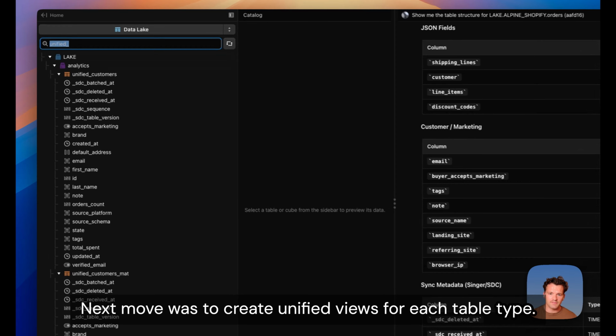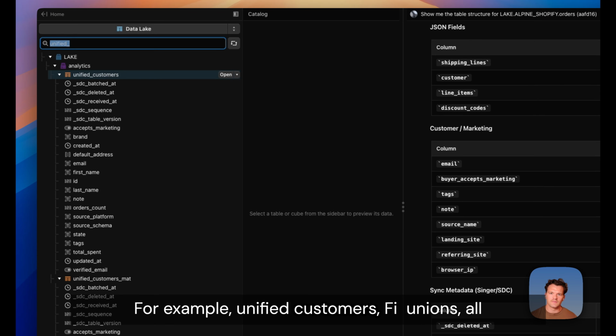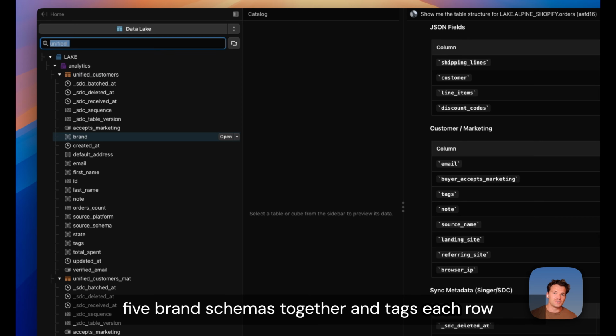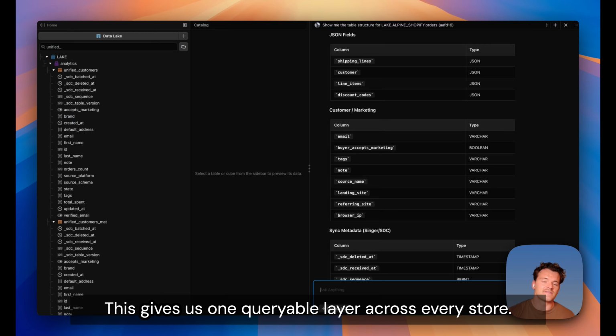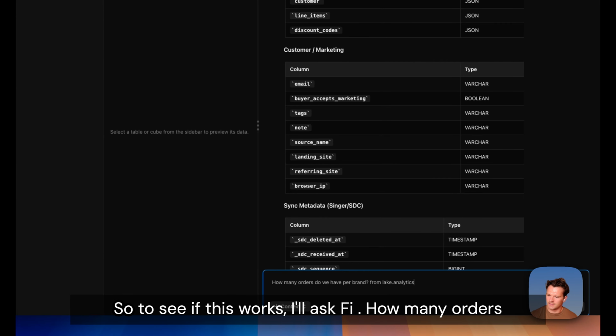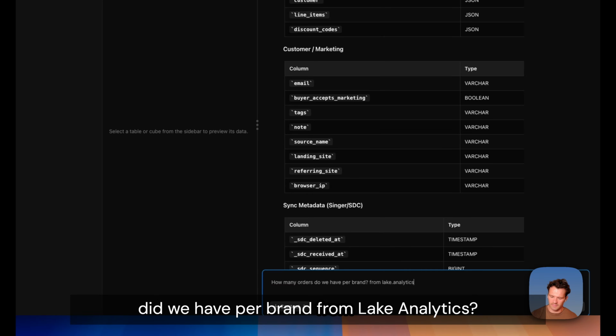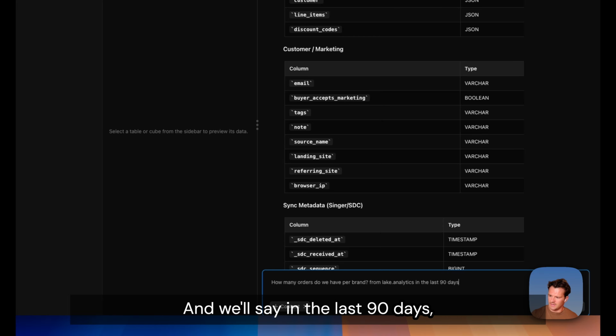Fi's next move was to create unified views. For each table type, for example, unified customers, Fi unions all 5 brand schemas together and tags each row with a brand name and a source platform, and filters out all those pesky soft deleted records. This gives us one queryable layer across every store. So, to see if this works, I will ask Fi how many orders did we have per brand in the last 90 days.